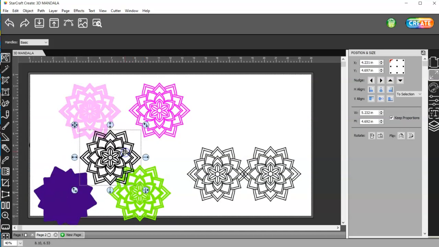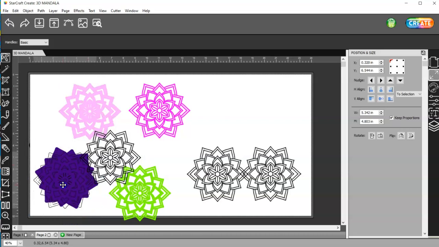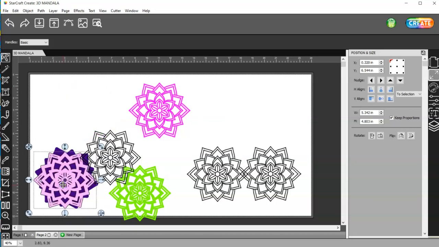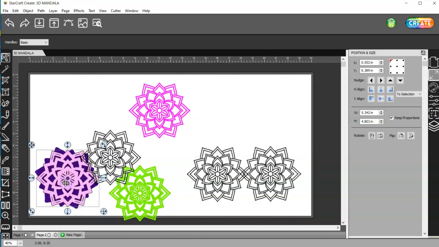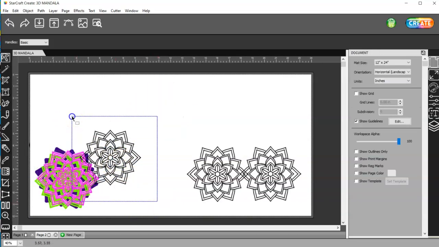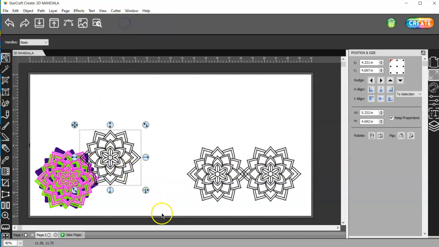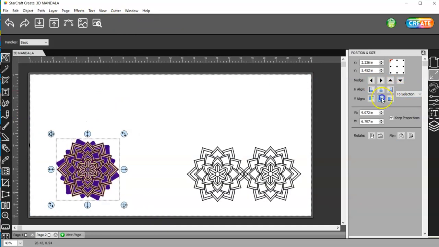And here it is. So we have this one, this one. Is that right? And then this one, oops, this one, and then this one, we need to make sure that it's arranged bring to front. And then we can select all and align them again.